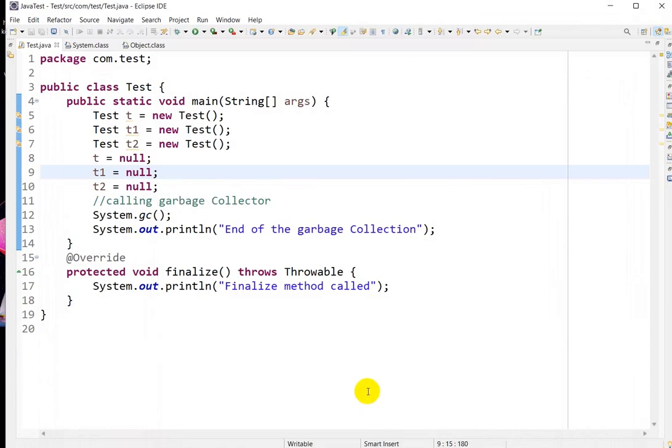So first we saw the final keyword, then the finally block, and lastly we have seen the finalize method.